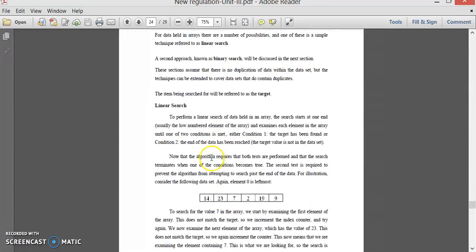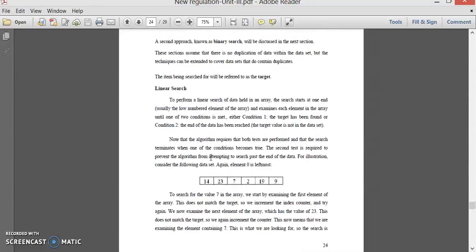In linear search, we perform a search of data in an array from one end to another end, that is, from the lower numbered element of an array to the higher numbered element of an array. I am going to search for a target value in my data set. Note the algorithm requires both tests to be performed, and the search terminates when one of the conditions becomes true. Here my second test is required to prevent the algorithm from attempting to search past the end of the data.